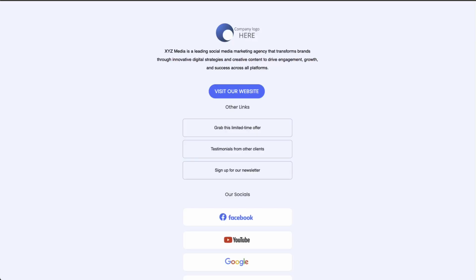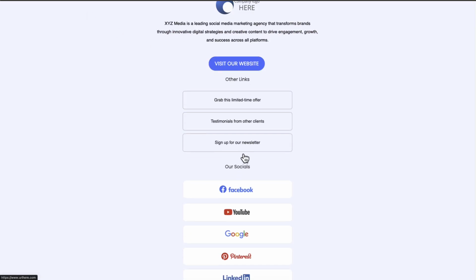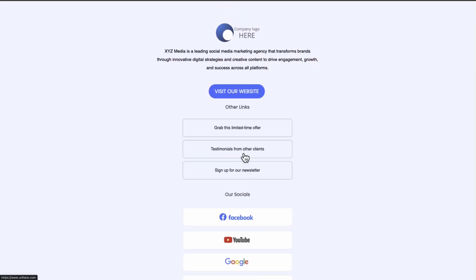So just a quick glance, this is the company one. It's a little bit more professional looking, but as you can see, they all follow the same format. But this company has chosen to have the primary call to action be visit our website, because that's the entry point to their funnel. And their secondary links are things like grab a limited time offer on their product, testimonials from other clients, sign up for their newsletter. So they monetize traffic in a different way than, say, an influencer would, because this is like a company or a brand. So let's go and build one of these.